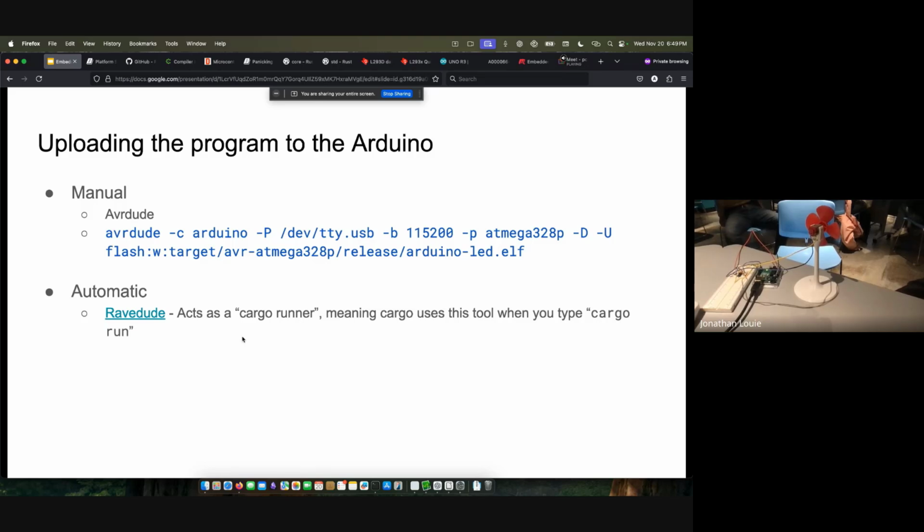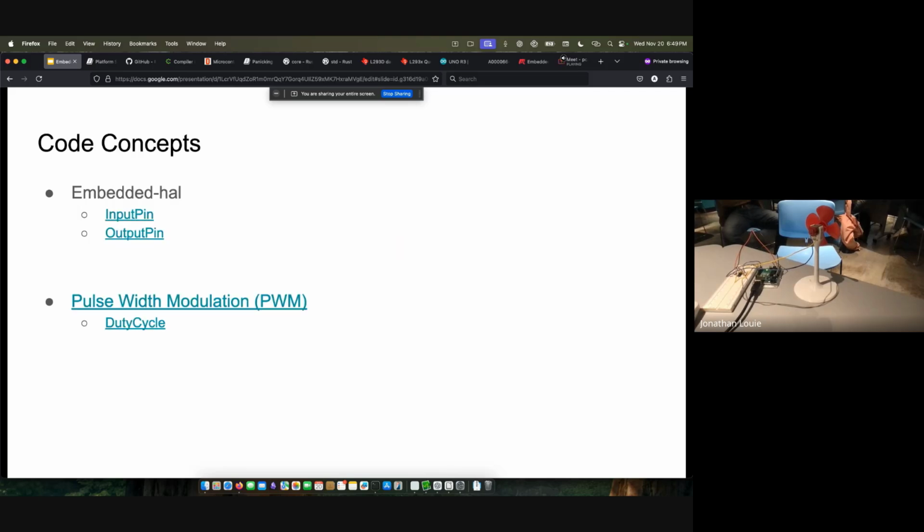AVRDUDE is not a Rust-specific thing. That's what I would do if I had written this in C and I needed to upload it. I'll say by hand, but obviously the tool does a lot of the actual work for me. So cargo run is absolutely the way to go. Ravedude is great for Arduino, but there's probably a tool for whatever platform you want to design for.